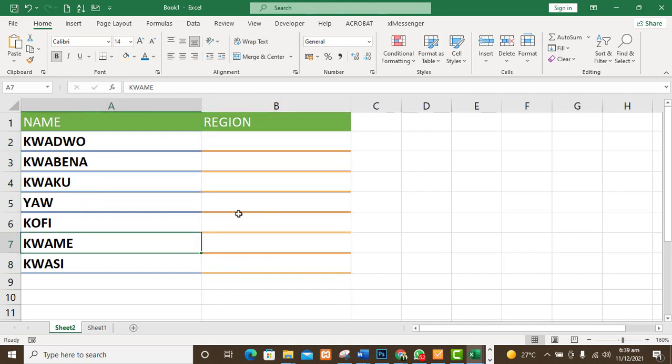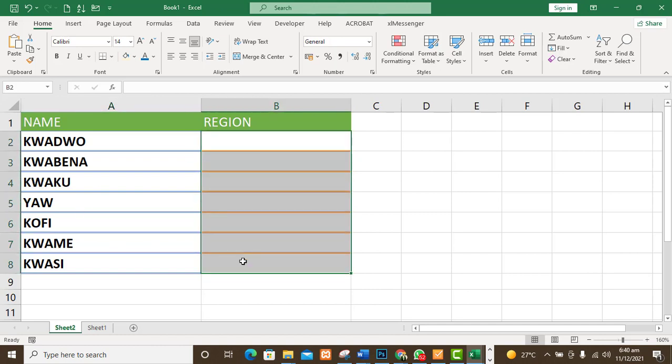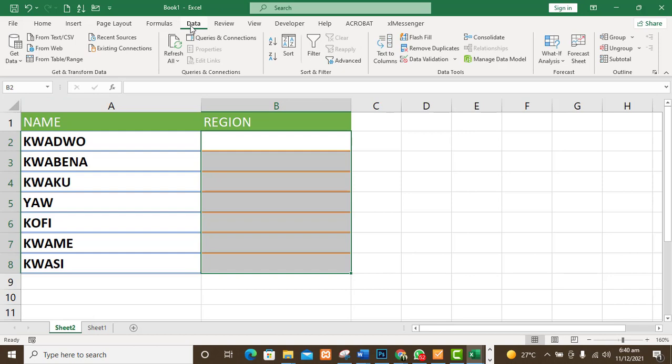Now, the first step is to select the range where you want the drop-down list to take place. So I'll select from B2 to B8. Now, you move to the ribbon, then click on Data. So you click on the Data tab and then move to the Data Tools group, and then you click on Data Validation.